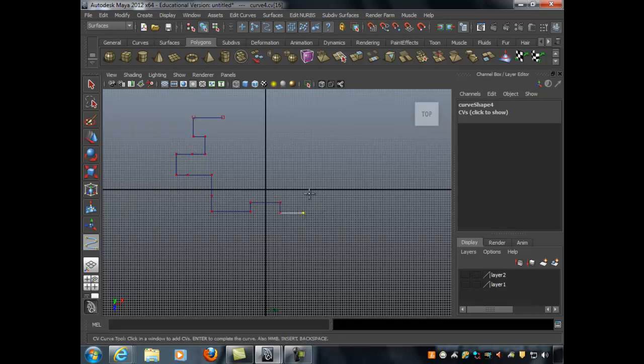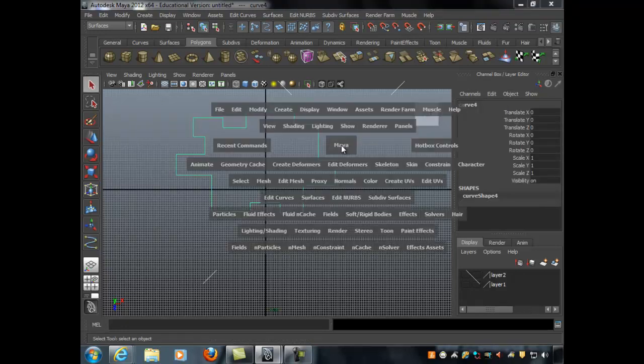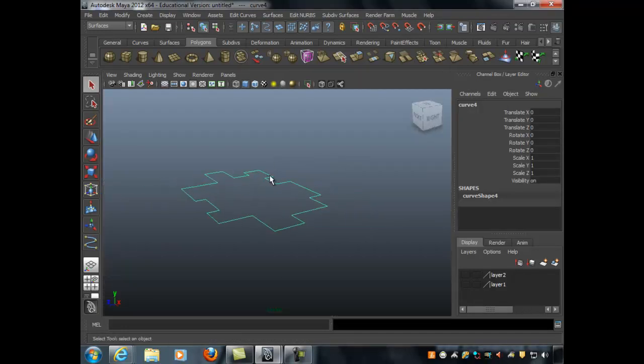Which tool is it? CV Curve Tool. I'm just making a floor plan here. So a fortress or something. And I want to make a set of walls out of this.